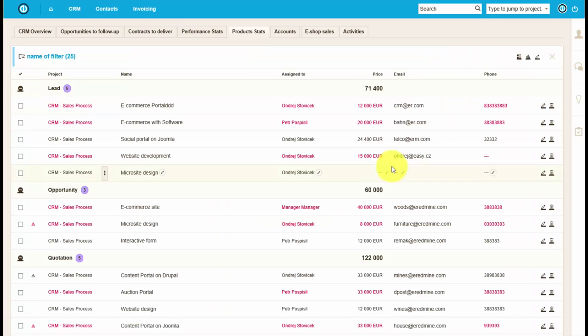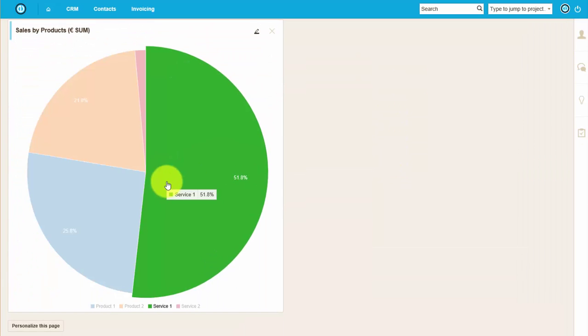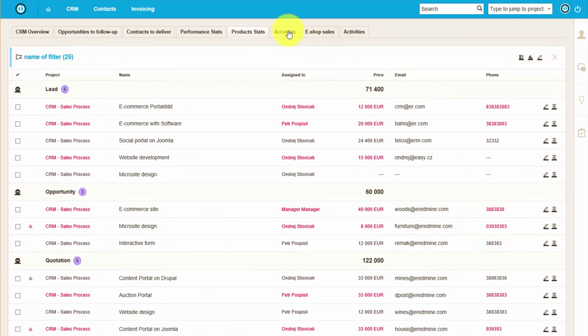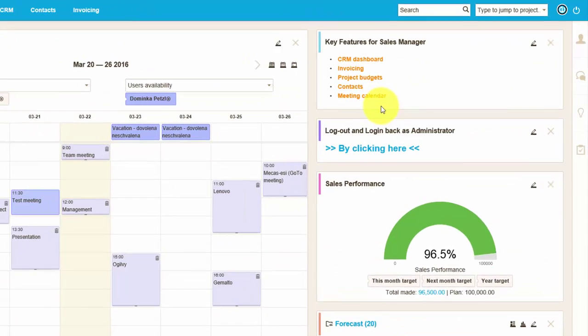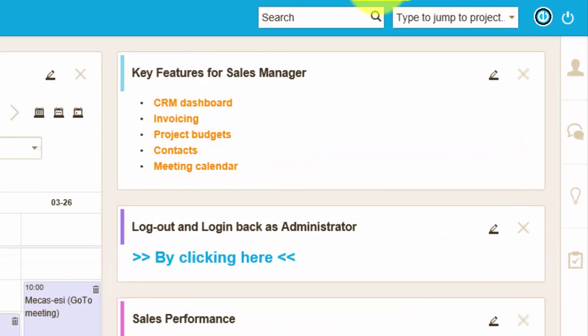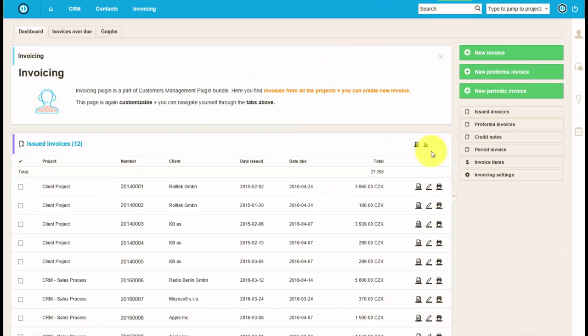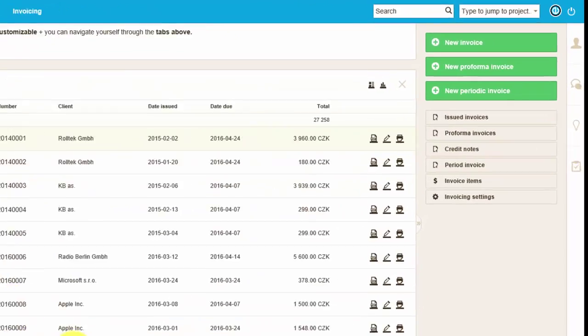Next to it, you can review performance of different services and products that you offer. Then there is an overview of accounts and list of sales through each shop. If we go back, here we can also find invoicing, where you can view issued invoices and easily create new ones.